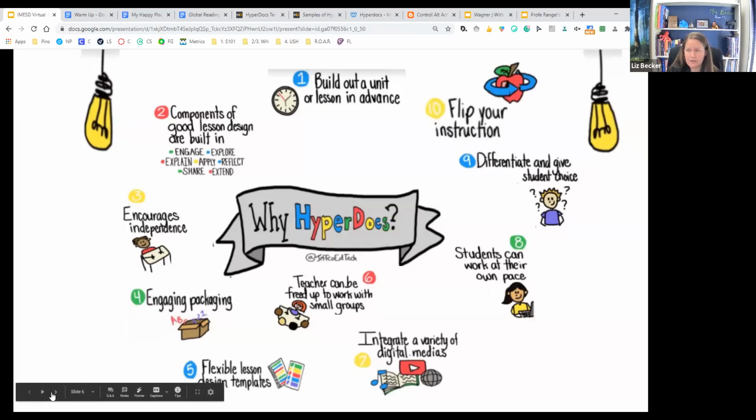And then flip your instruction. If you're familiar with that model, this is a good way to make it so that students are doing the easy things without you, so that they can do the harder things when you're there with them and can actually help them out. Like if you're doing any live sessions or those kinds of things.